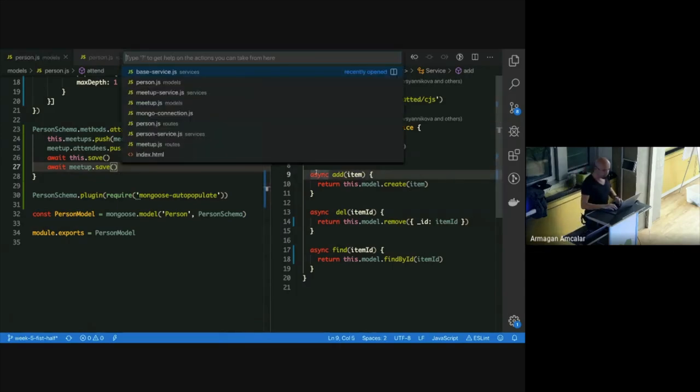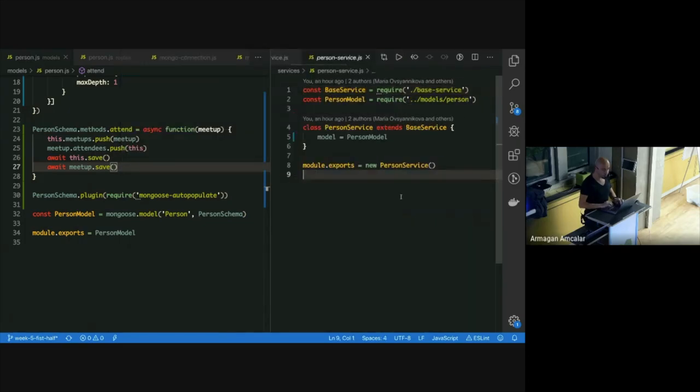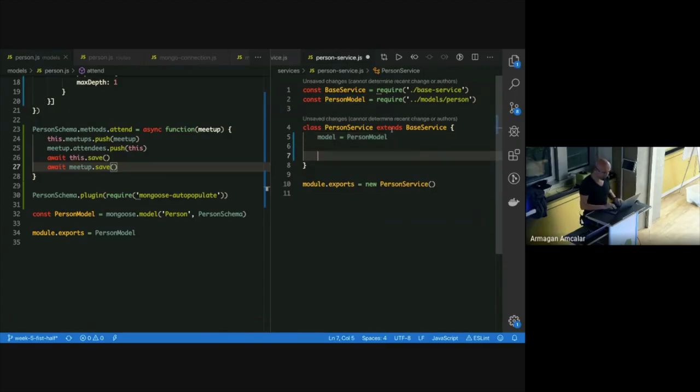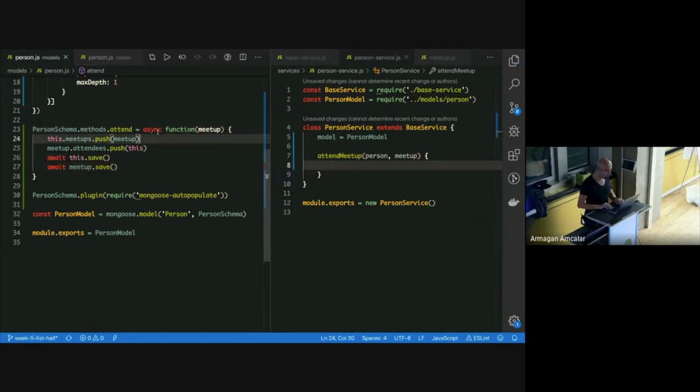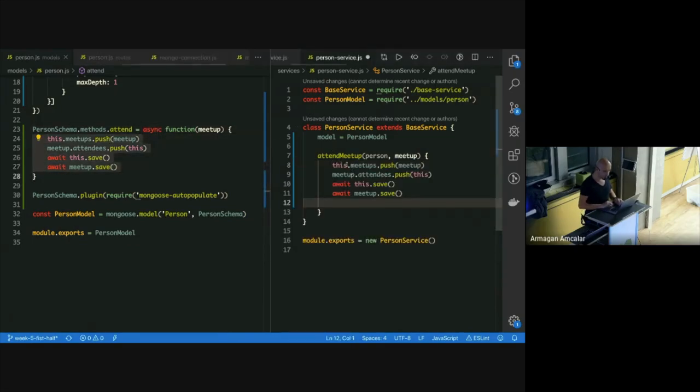I will keep person service here, okay? And I will add a new method to it. I will call it attend meetup. It will take in a person and it will take in a meetup. And here, let me copy paste this code. I will say person meetups attend, person meetups push meetup, meetup attendees push person, await person save, await meetup save.